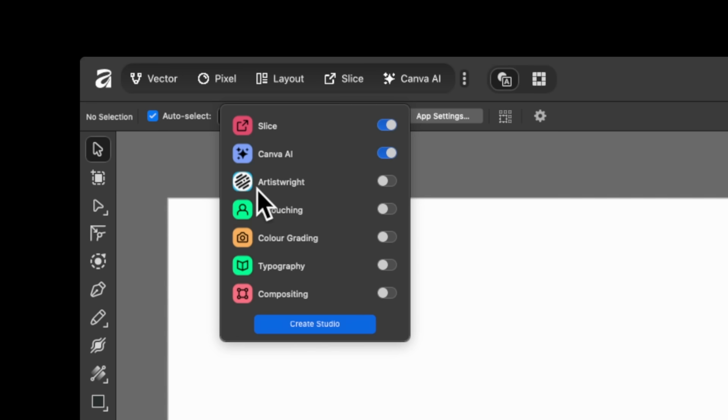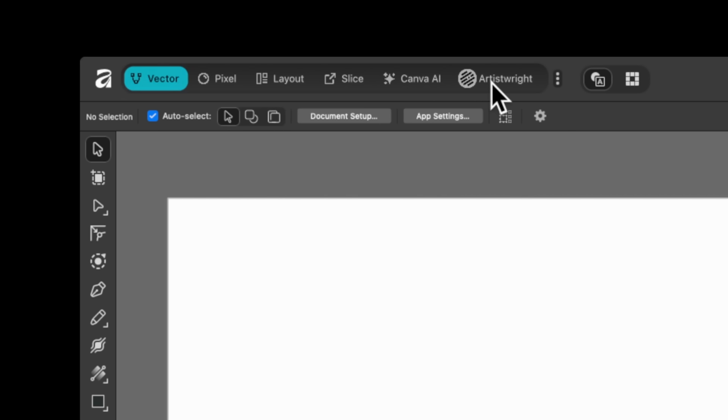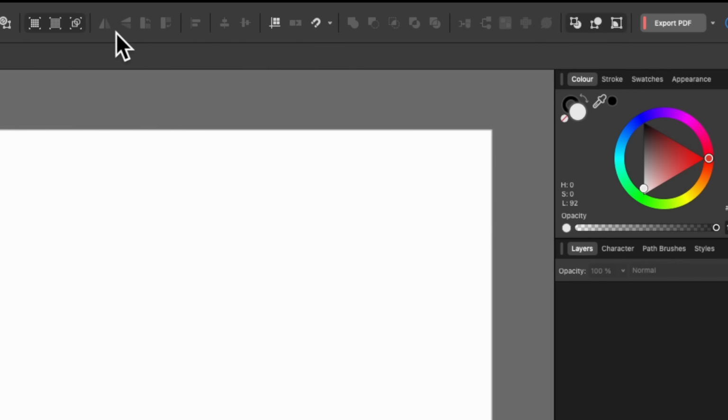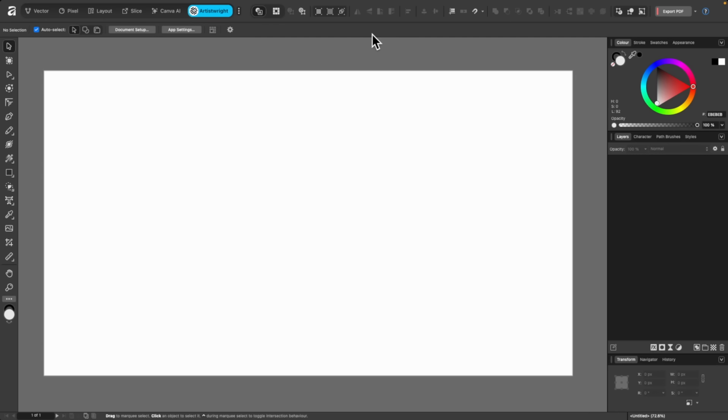And you can also see that I have one that's called Artistwright. And if I toggle that on and select it, you can see the tools change. I have many more options up the top here in the toolbar, and this is one I created myself. So Affinity is very customizable. You can customize it as you please.